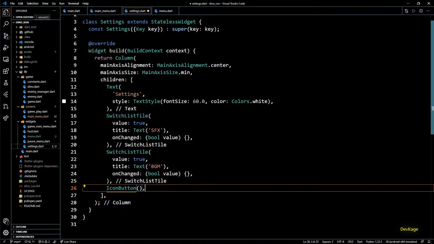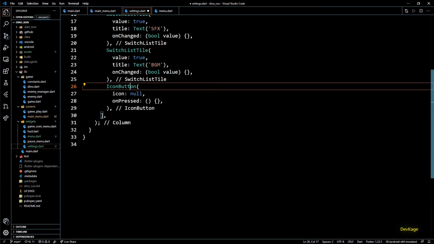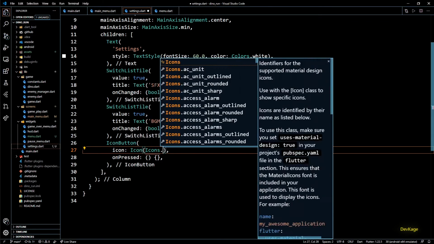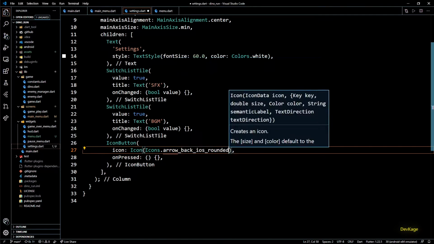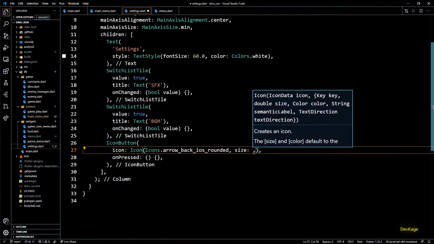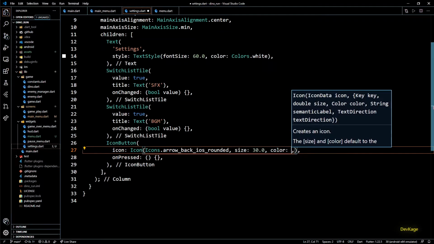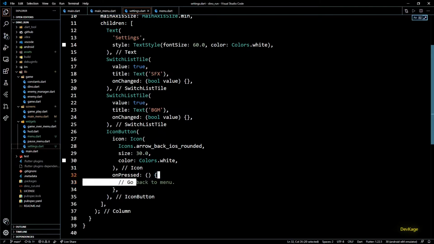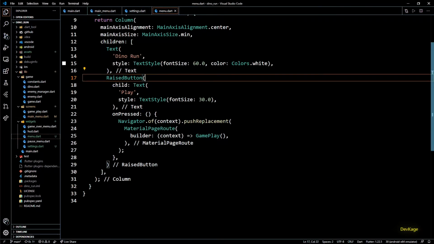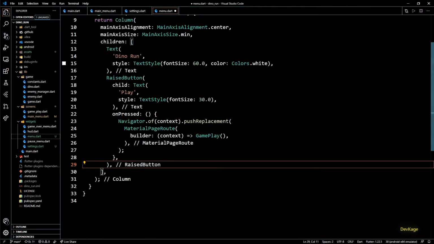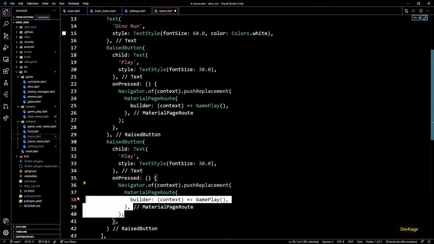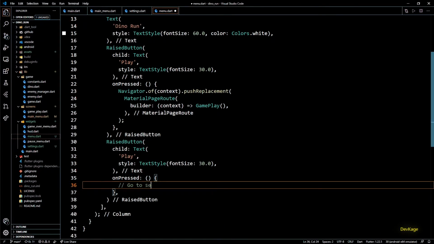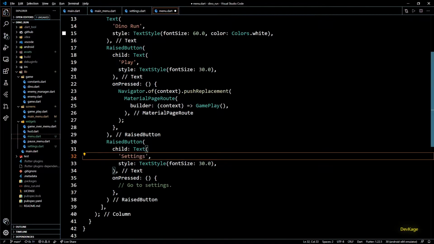So below this switch list tile, I'll add an icon button which will allow users to go back to the previous menu. The icon for this will be a back arrow icon with size 30 and color Colors.white. And the onPressed will be empty for now. So back in menu.dart, I'll create one more raised button below the play button. This one will display settings and will take users to the settings widget.